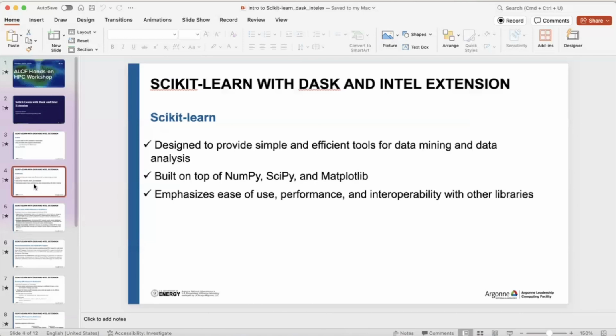I know most of us are very familiar with SciKit-Learn. SciKit-Learn is a very popular machine learning library in Python that is known for its efficiency in handling a wide range of machine learning tasks. SciKit-Learn was designed to provide simple and efficient tools for data mining and data analysis. It was built on top of NumPy for numerical computations, SciPy for handling a wide range of scientific and engineering tasks, and Matplotlib for visualizations.